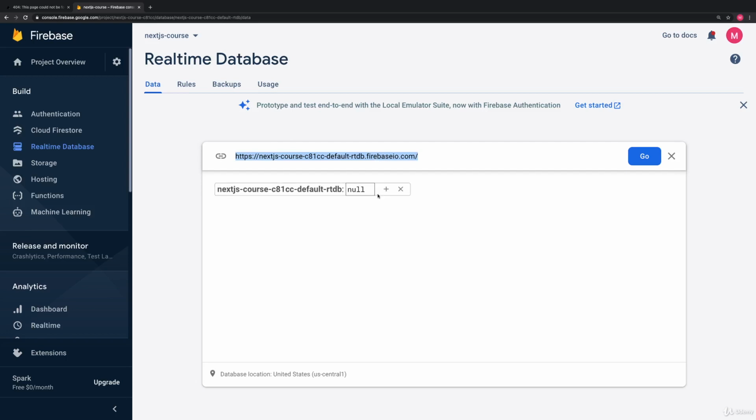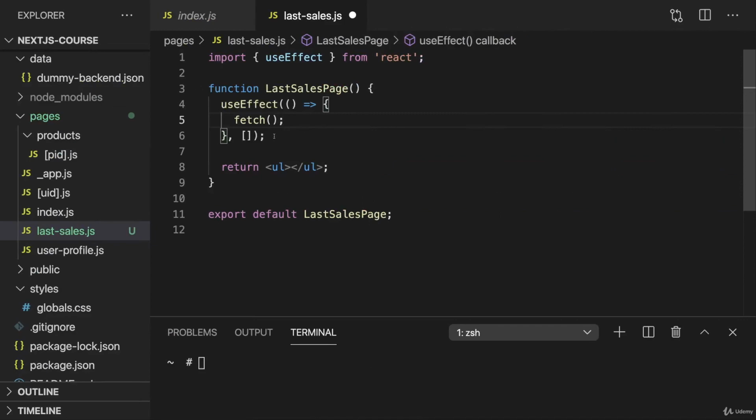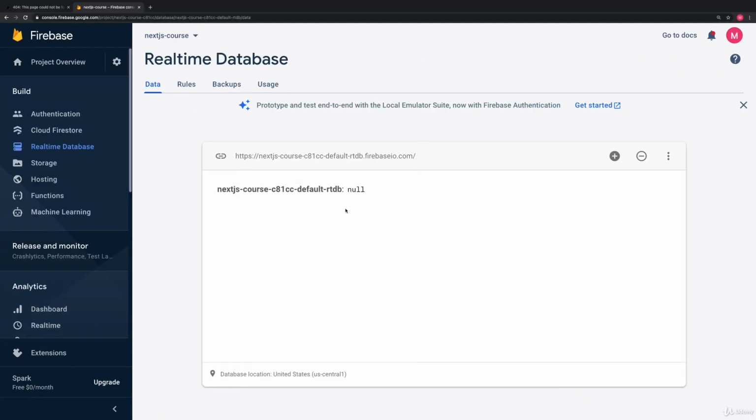Now here I actually want to prepare some data, so that we have some data we can fetch with our Next.js code. Therefore, we can click on the plus here when we hover over this database name, and then add any key of your choice. I'll go with sales here, and then click on the plus here.